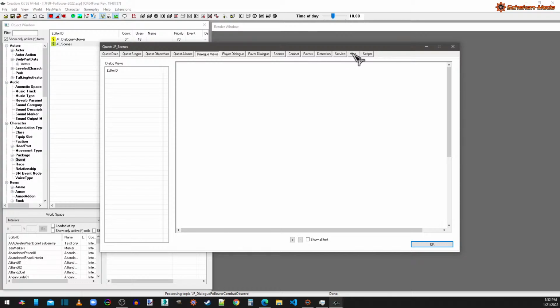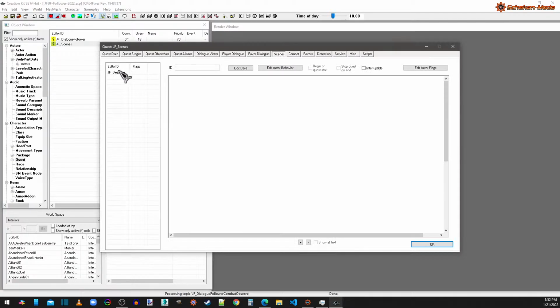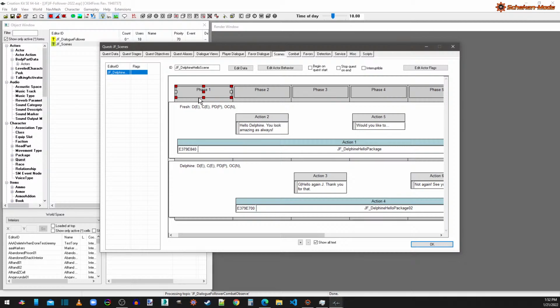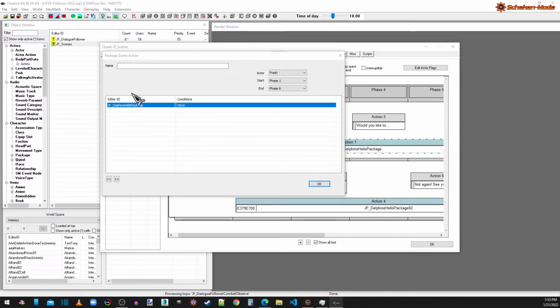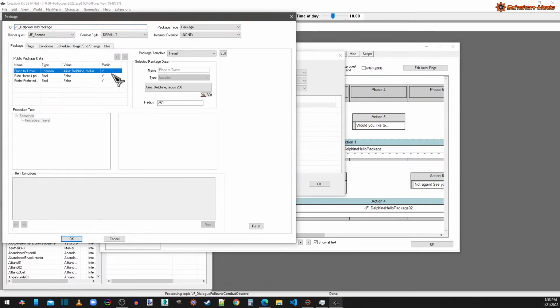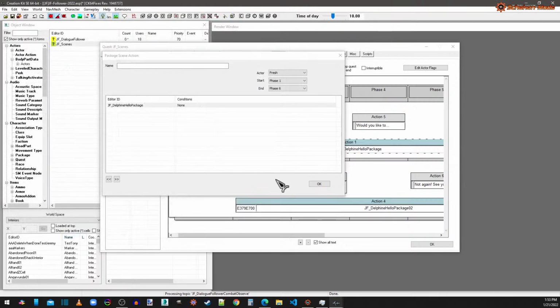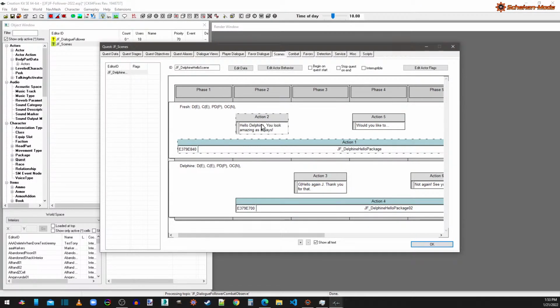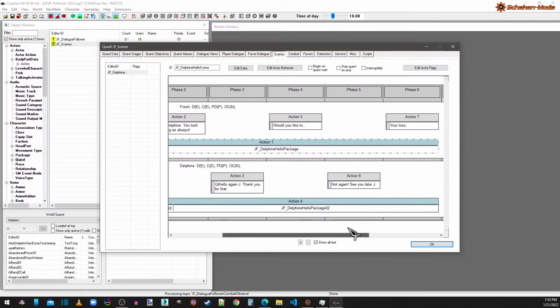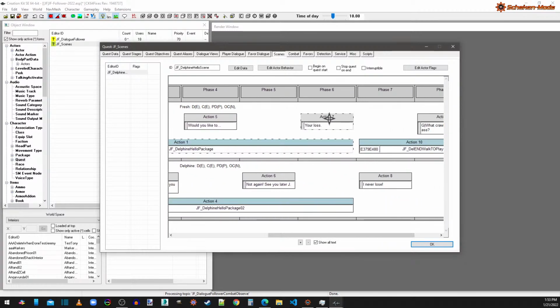And so what I did was, here's our scene, okay? At the very beginning of the scene, I set up a package. The package simply says that Fresh will walk over to Delphine and stay within a radius of 250. The second thing he'll do is say his first line as she's walking up to him, right? She says her line, he says his, and so on and so forth, until they get to this line.